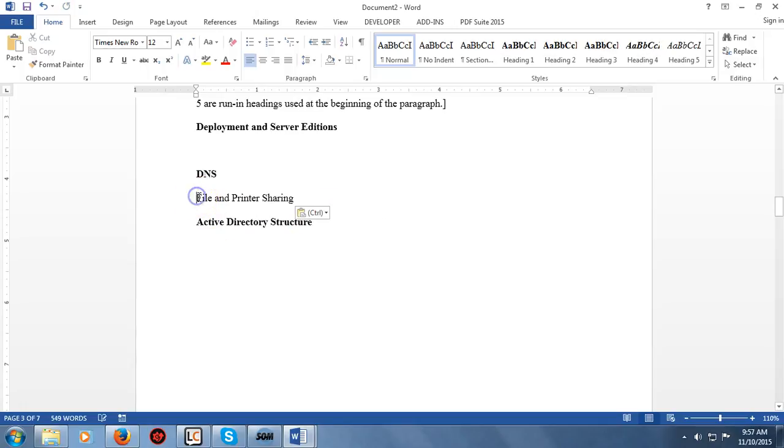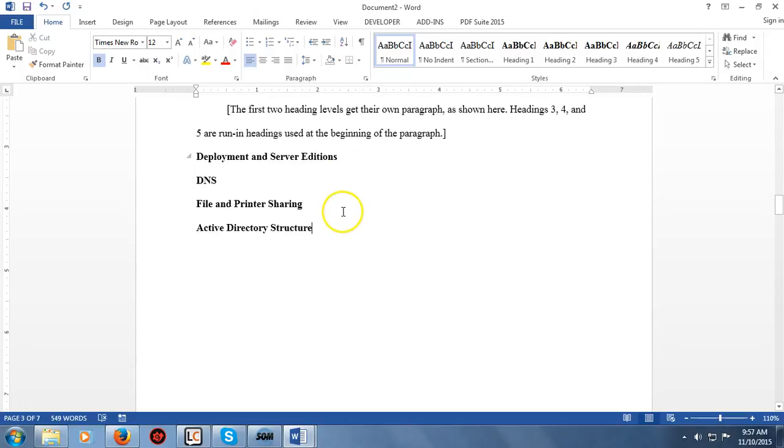And I'm just going to go ahead and highlight that. Now what I'm going to do here is I'm just going to fill in the blanks, okay? So underneath here, I'm going to talk about deployment and the server editions. I'm going to talk about the DNS. I'm going to talk about the file and the print servers, the Active Directory structure, okay? All right, now the diagrams. Okay, well now we can just type in diagrams here. Now let's talk about the diagrams.